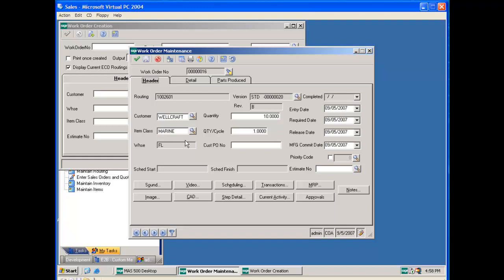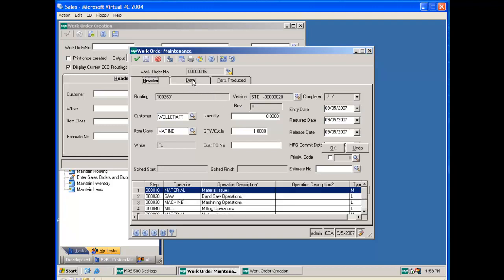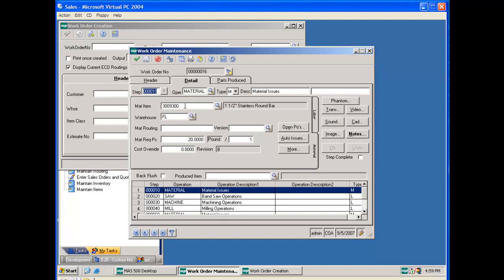Okay, and you can see there's also some changes in the work order maintenance screen where we can now see the rev level. We see our version including the ECO number 20, rev level B, which came from that ECO. And if I go to the Detail tab, you will see for the raw material item that we made a change for, it now includes revision level B as well. Okay, so all the rev levels and all the ECO numbers follow through on the routing to the work order, and it will be printed on the work order as well.